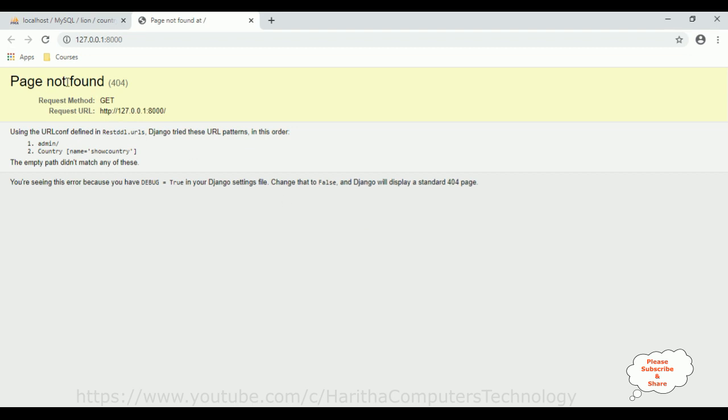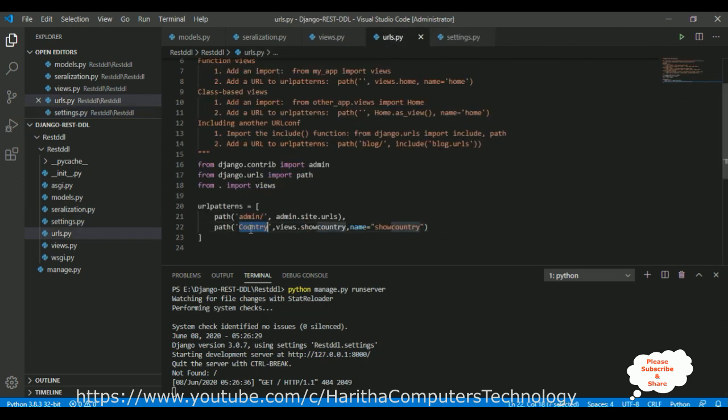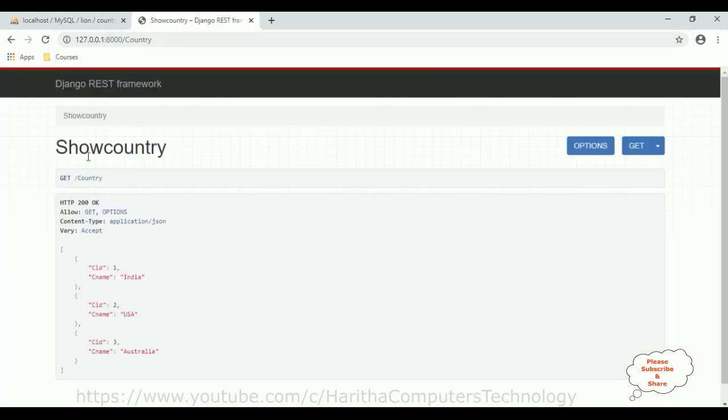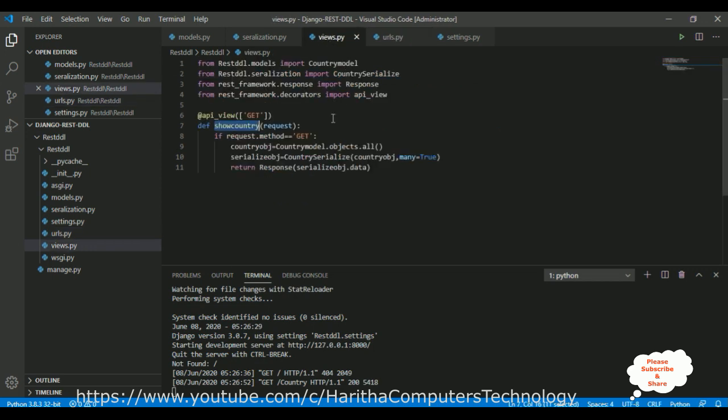It's showing the page not found, because if we check here in the URLs, we have given the API name as country. And here we got the output of the GET API, the REST framework API, the country details, CID and CNAME. Now the next step will consume this API to display records in a drop-down list, the country names India, US and Australia. So again, switch back to the coding part, go to views.